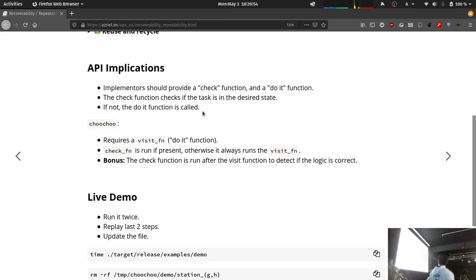So, API implications. What choochoo requires of implementers is a check function, optionally provided by implementers, but they should, where you check whether the thing is in the desired state. This is actually a learning from Puppet. If it's already in the desired state, don't do the work. But if it's not in the desired state, then there's a do-it function, which we call a visit function. If the check says it's not in the desired state, we need to visit it, then the visit will be called.